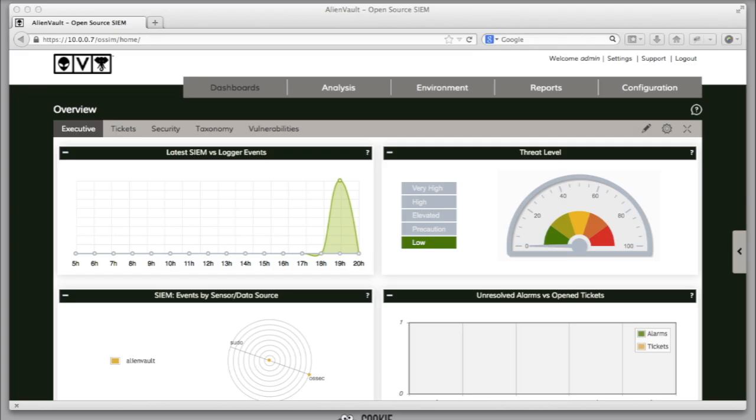I am James Taliento, and in this tutorial, I am going to introduce you to OSSIM and OSSEC and instruct you as to how you can set up both Linux-based and Windows-based OSSEC agents and have those agents communicate with OSSIM. So what is OSSIM?